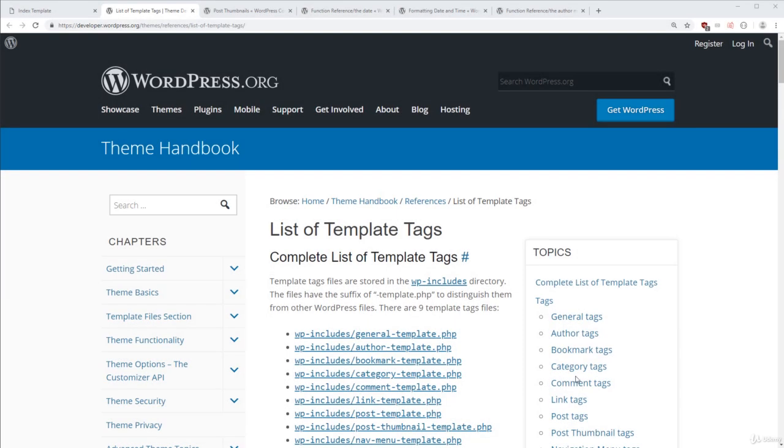The loop is ready, and all we have to do now is make each part of the post dynamic. In the resource section of this lecture, I provide a link to a page in the handbook called Template Tags. Template tags are PHP functions that display information onto the page. There are hundreds of them, and each is simple to use. The purpose of a template tag is to make your code readable and simpler.